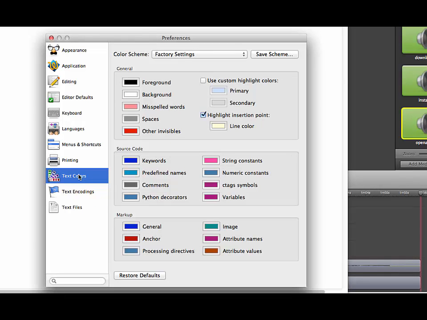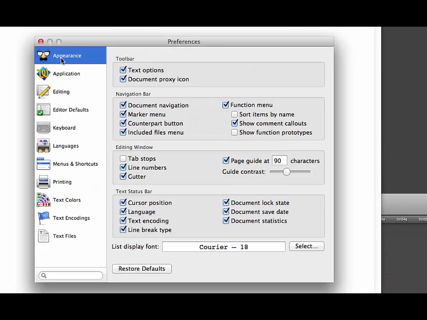Another preference you can change is for your text colors. By default, Wrangler has pre-assigned colors for particular tags and symbols. You can also use custom colors if you like, but make sure that highlight insertion point is turned on so that it shows you a line highlight over the active line that you're working with. In the appearance section, make sure that line numbers is turned on, and we'll leave it at that, so you can close your preferences window.